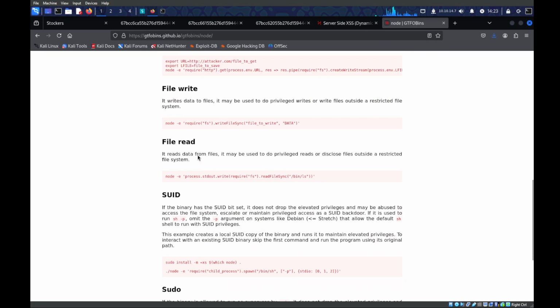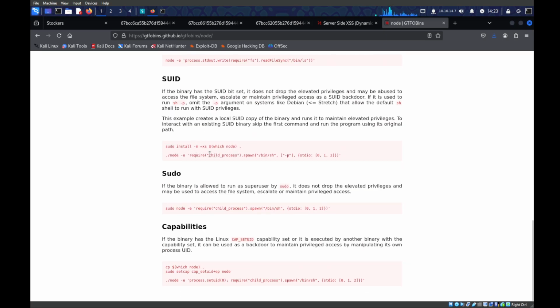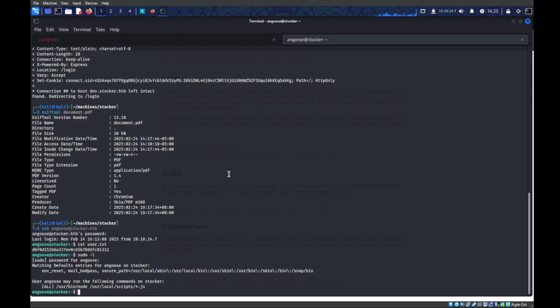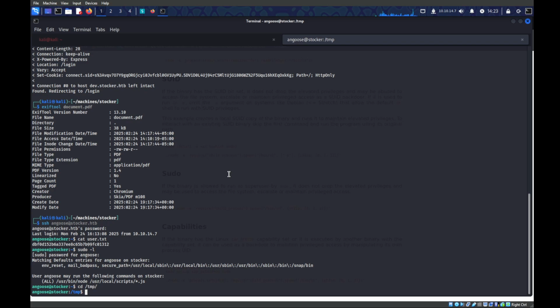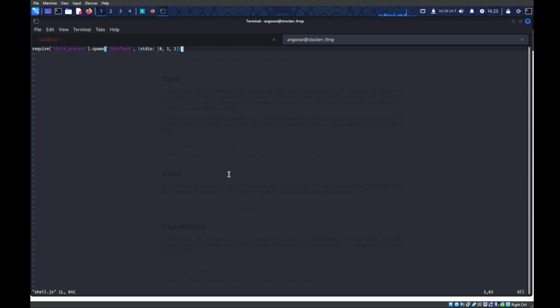We don't mind those. File download or file writes, SUID, which we don't have. We don't have the SUID bit. And then sudo, we are sudo, or at least this thing can be run as sudo. So this one, again, is interesting. And then we have capabilities as well, but there's no capability. So what we can do is go to /tmp and vim, I don't know, shell.js. This is the code here, which I had already pasted. Basically it's going to do the standard input output 0, 1, and 2. So I believe 0 is input, 1 is the normal output and 2 is the errors. And it's just going to spawn it.